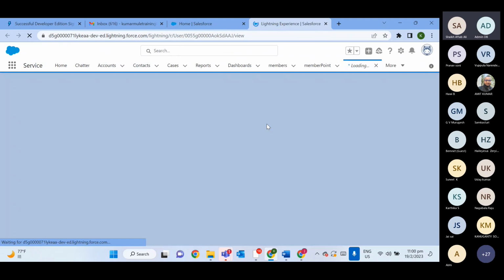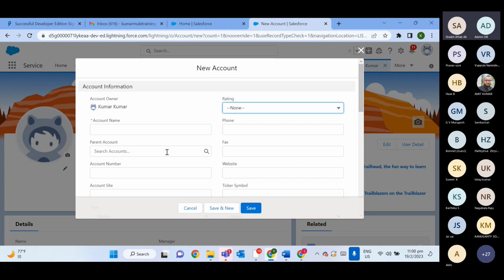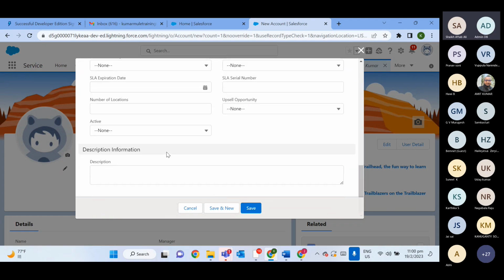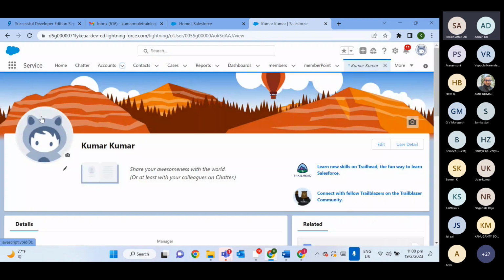This will take you to another page where you will be able to see the Lightning Experience. Here you will have all the objects and you can play with any object, like you can insert data manually. Let's go with a standard object. We have one account object. You can click on new account and it will ask you to enter the data. Once you enter the data, you click on save, and one new record will be created in this account object. Okay, let me do it for members.